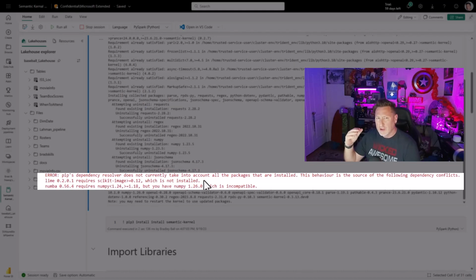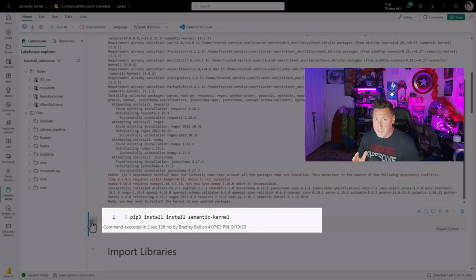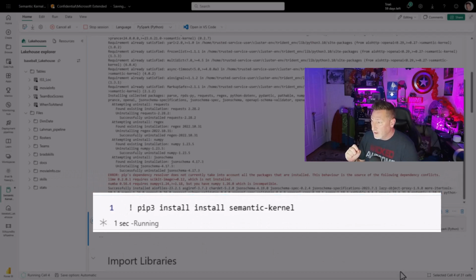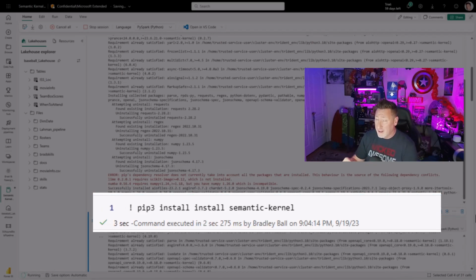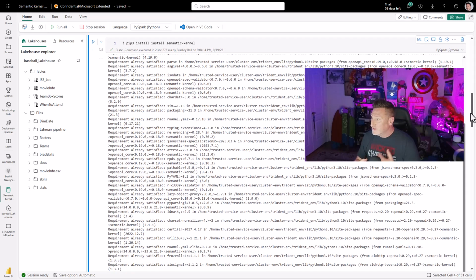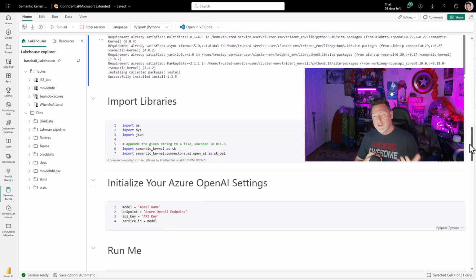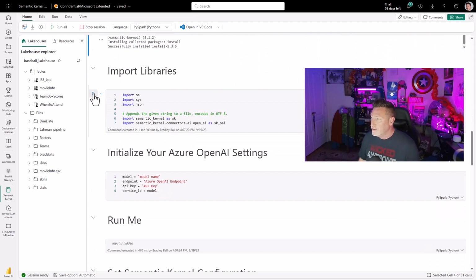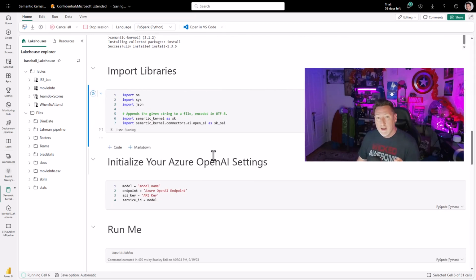Sometimes it's a little bit harder, but it never pulls in the package completely. So you need to do the exclamation point pip3 install semantic kernel to be able to get this. This installs just fine. Once that happens, we can import our libraries, OS, sys, JSON, and also the semantic kernel objects that we're going to use.